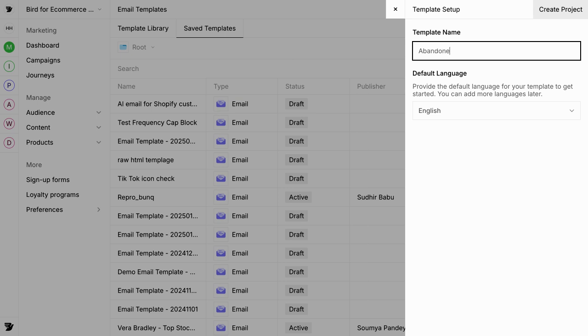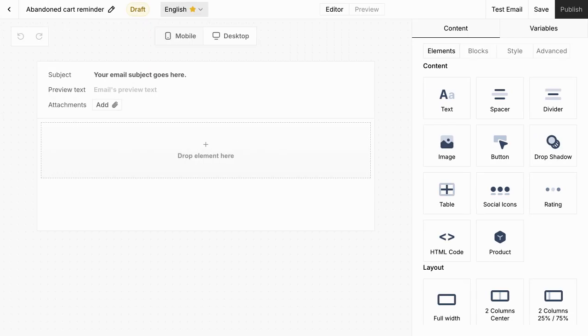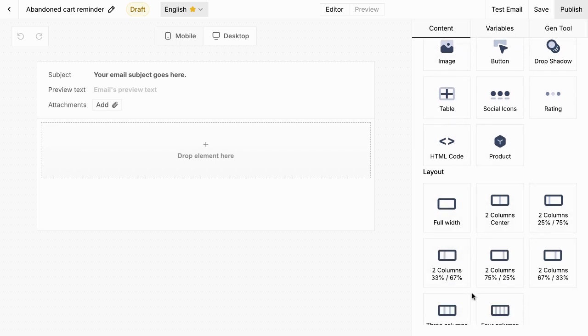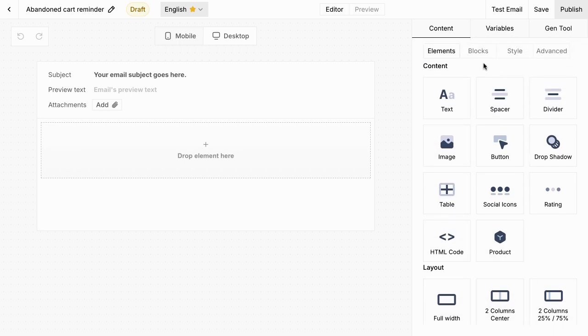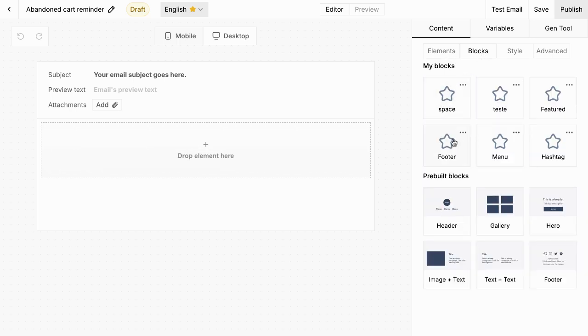Here you'll need to fill in your template details, give your template a name, set your template language, and click Create Project. You'll then be taken to the email editor. The email editor is made up of a series of preset blocks you can drag and drop and add content to. You can also create and save branded blocks, which can be reused for other projects.